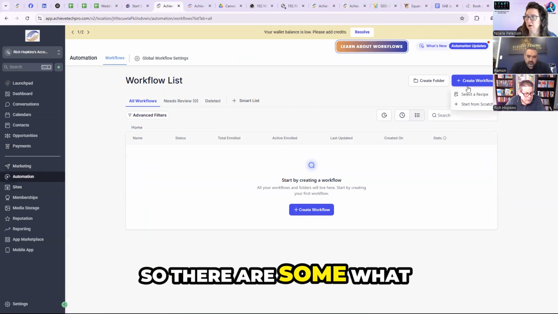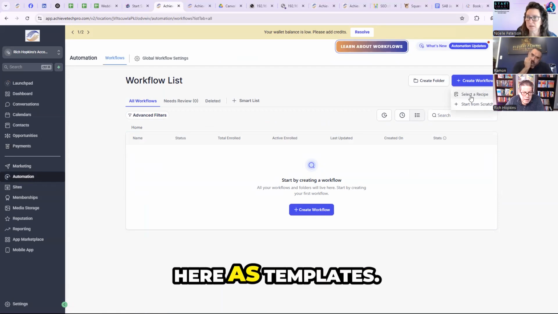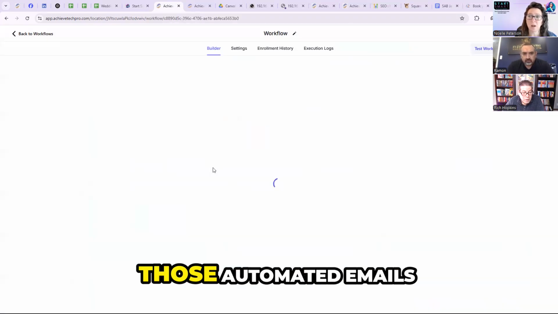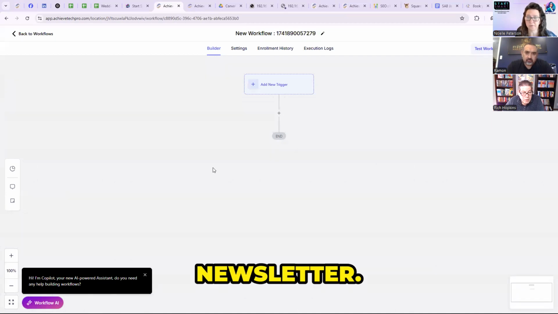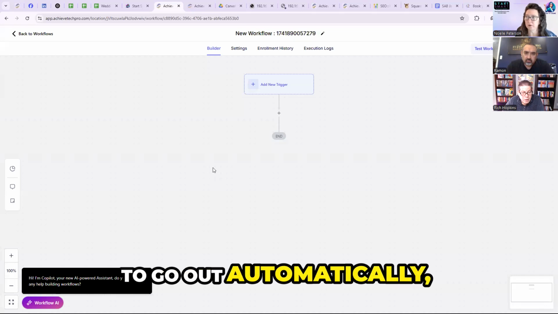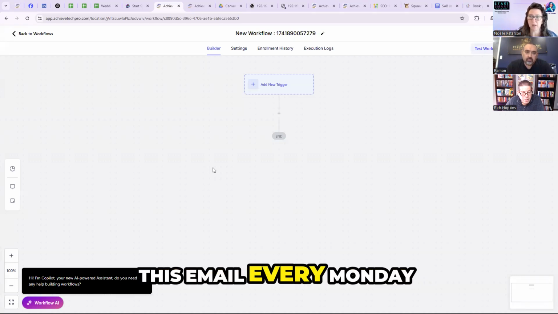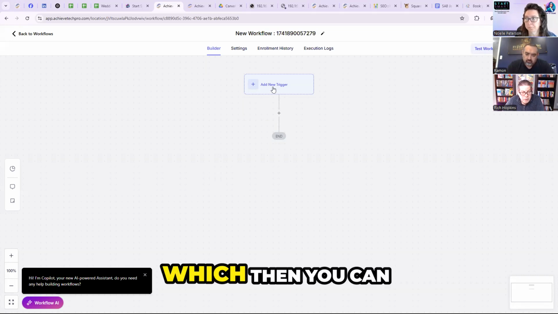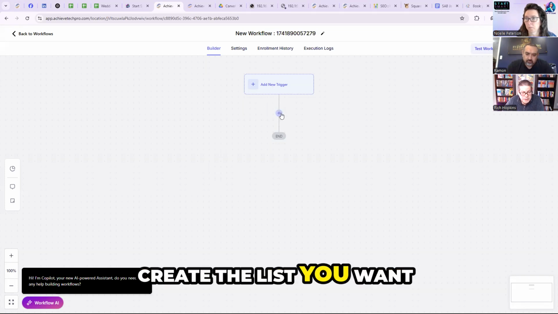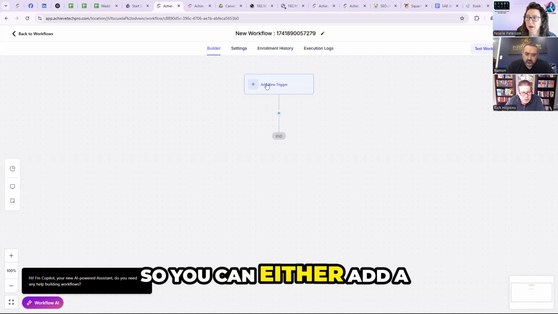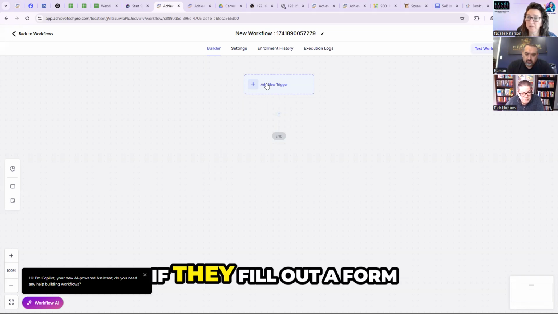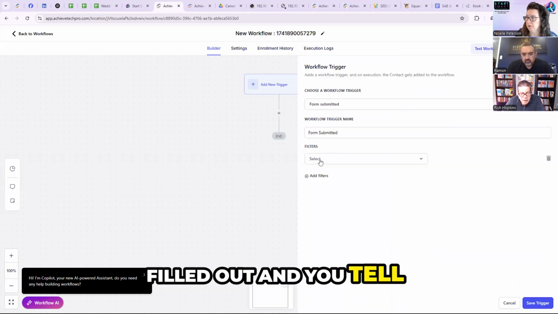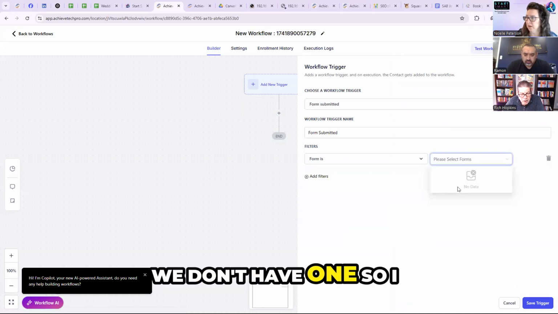So there are some what they call recipes in here as templates. Then workflows are just kicking out those automated emails, like for the newsletter. If you wanted the emails to go out automatically, you just create a workflow that says send this email every Monday and then start over. You create the workflow, and then you can create the list you want it to go to. You can add a trigger that starts it, like if they fill out a form, you say whenever this form is filled out, and you tell it what form it is. We don't have one, so I can't select one.